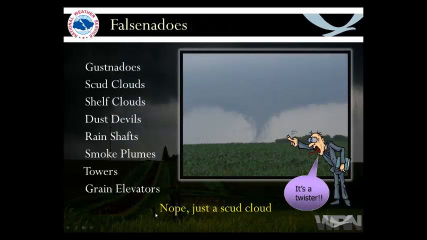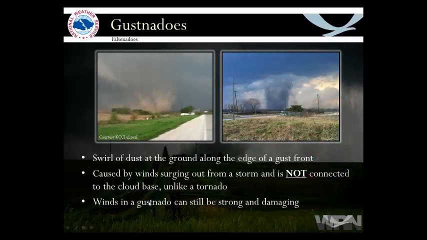So let's look at some false alarms when we don't have those two features, rotation in the cloud and on the ground connected. They could be gustnados, scud clouds, shelf clouds, just to name a few, dust devils, rain shafts, smoke plumes, a tower of some sort, and even a grain elevator. So let's take a look at some of these examples.